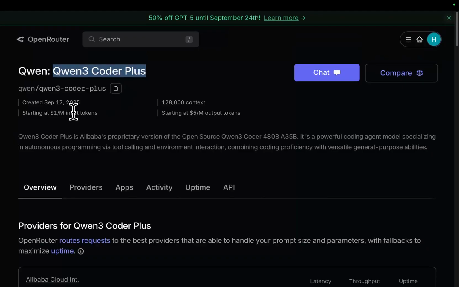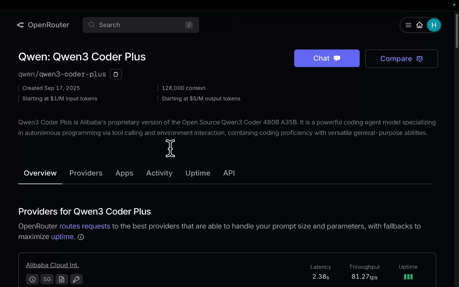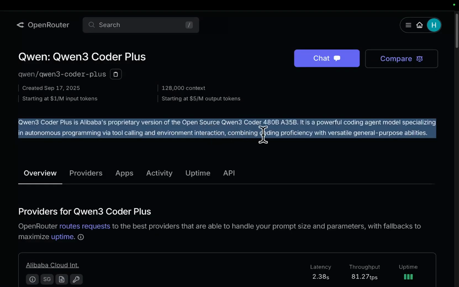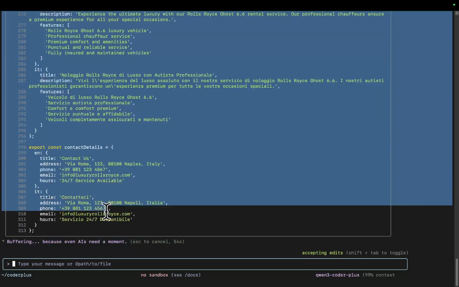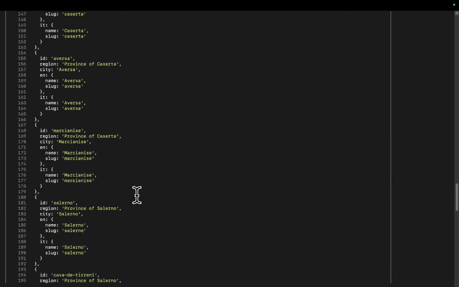A couple of things to note. This is a brand new model, released 5 days ago, the 17th of September. Qwen3-Coder-Plus is Alibaba's proprietary version of the open source Qwen3 Coder 480B-A35B. It is a powerful coding agent model specializing in autonomous programming via tool calling and environment interaction, combining coding proficiency with versatile general purpose abilities. So what that basically means is it should actually perform even better inside the Qwen CLI.